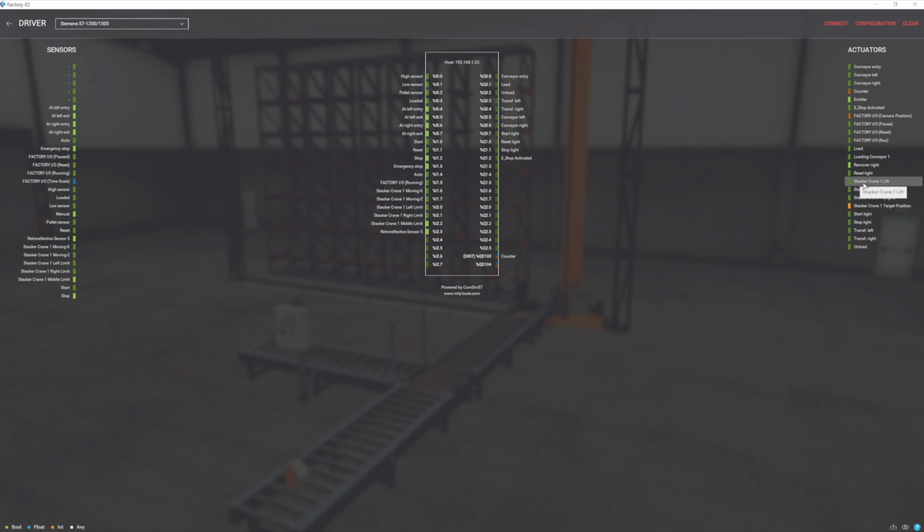We'll start with stacker crane lift to host address Q1.3 and work our way down. Then crane left and right, not forgetting the loading conveyor, which we'll place on Q1.6. And the last one is the stacker crane 1 target position, which we'll place on QD104. And that's it, all done.